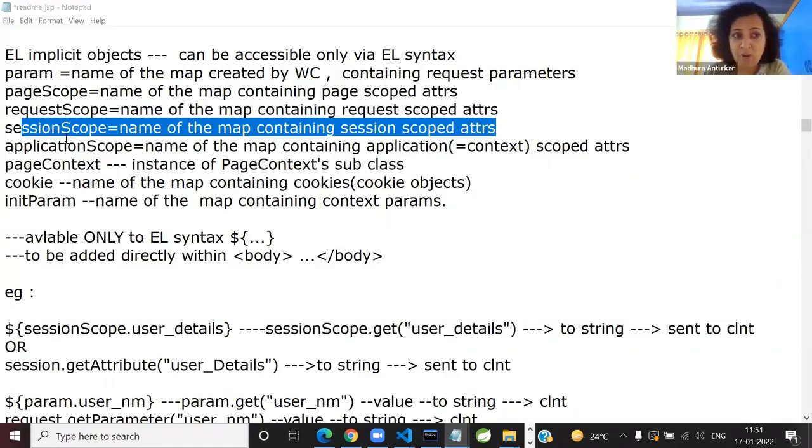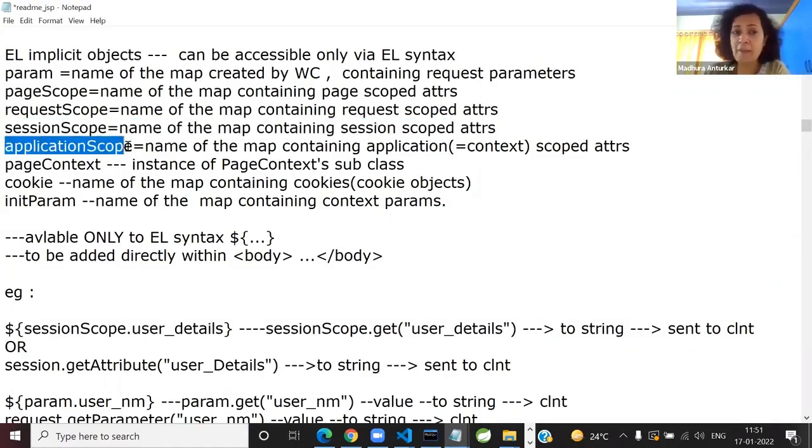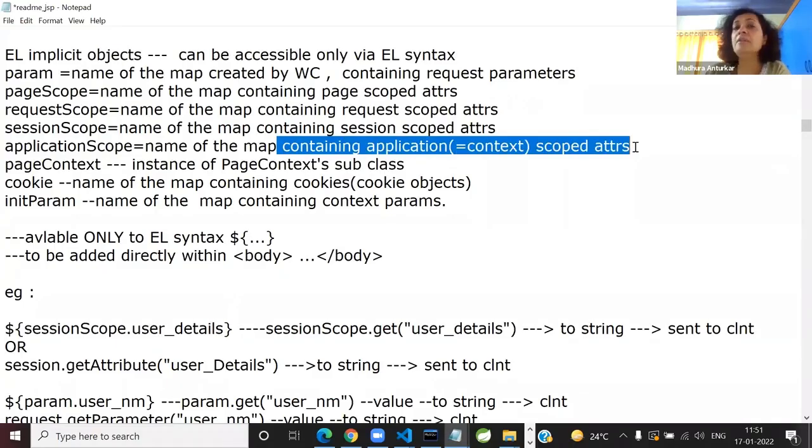And the widest map is application scope. It is the name of the map created by the web container containing what? Context scope attributes. So how many application scope maps would be there? Everyone should know the answer. Exactly one per entire web application. Got me? So now take a small pause.